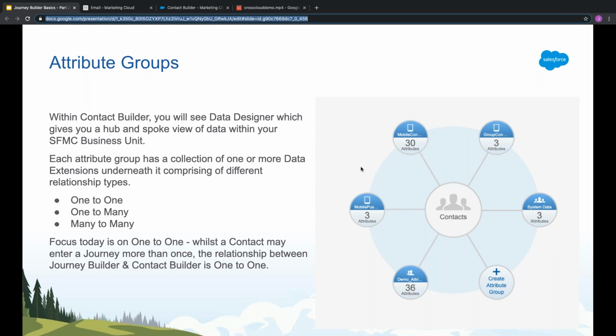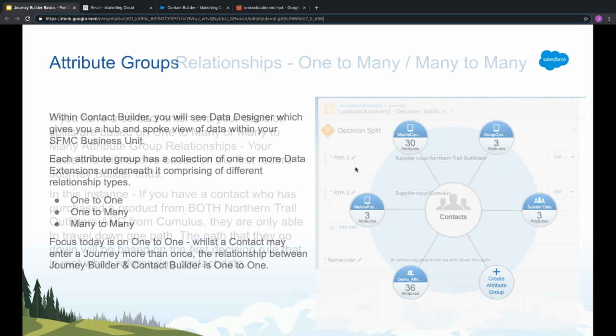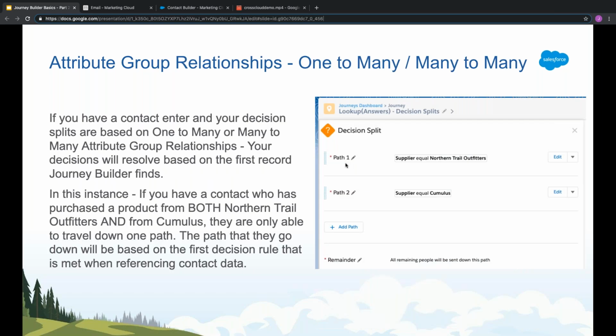Each attribute group can be a collection of multiple data extensions or just one, all featuring different relationship types. So you do get one-to-one, one-to-many, and many-to-many. Today, we're going to focus on one-to-one because whilst a contact may enter a journey more than once, the relationship between the contacts within the journey and Contact Builder is one-to-one. So it's important to be aware of how you configure your decision splits around that.